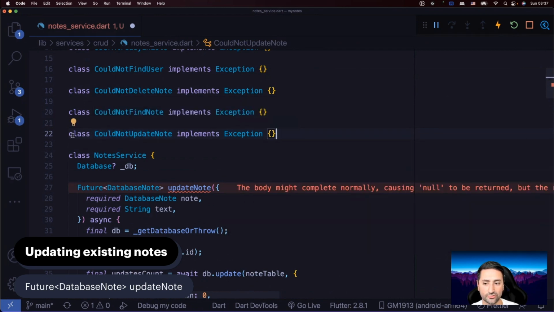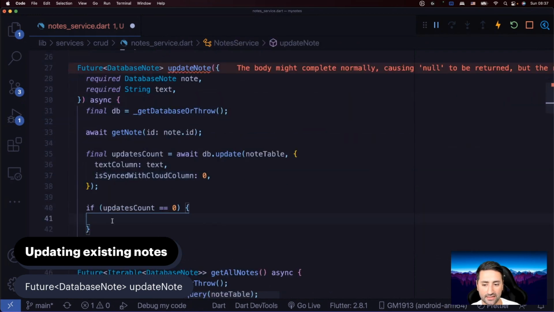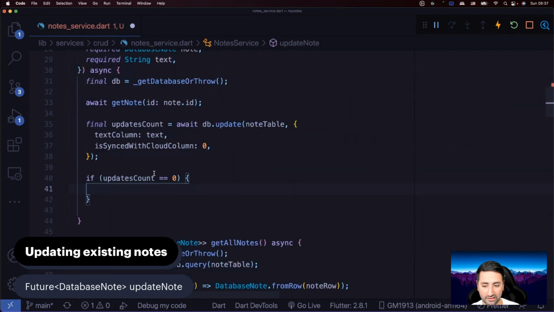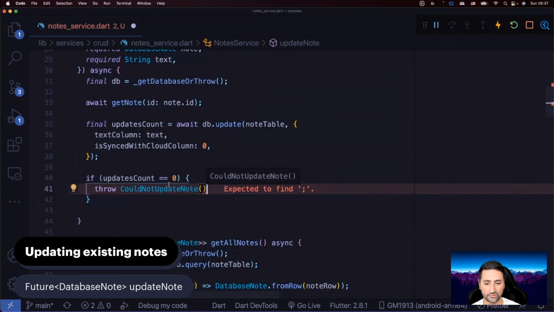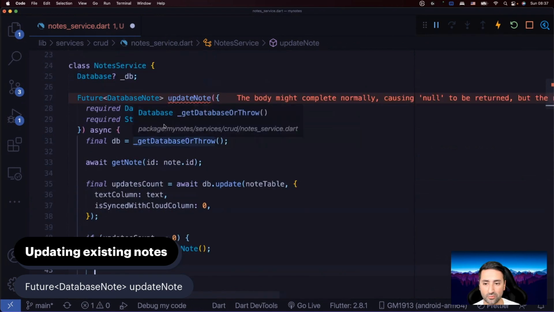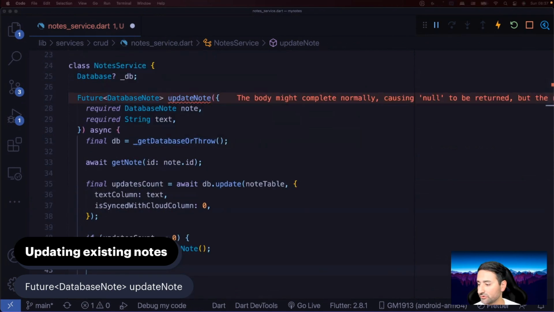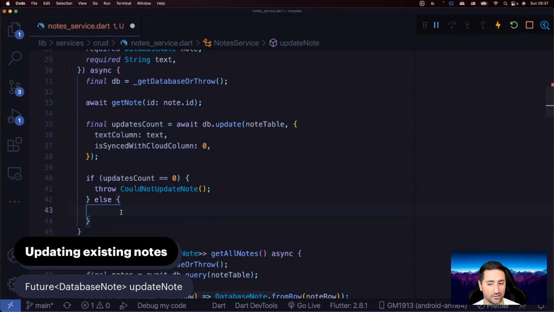All right. So I need you to write this code as well. And if updates count is 0, then we're going to say throw could not update node. Else, now you can see what we promise is to return a new database node. So how do we return a database node to you? Well, we could just do this. Return get note with that note ID, because we already have the get note function implemented. All right.